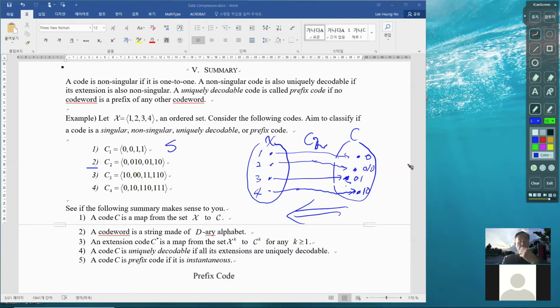So C2, is this singular? No, it is not. So it is a non-singular code. Now let's ask, is this uniquely decodable? For a uniquely decodable code, we need to consider extension, right? Extension has to be uniquely decodable. So let's consider this string right here. Is this string uniquely decodable?